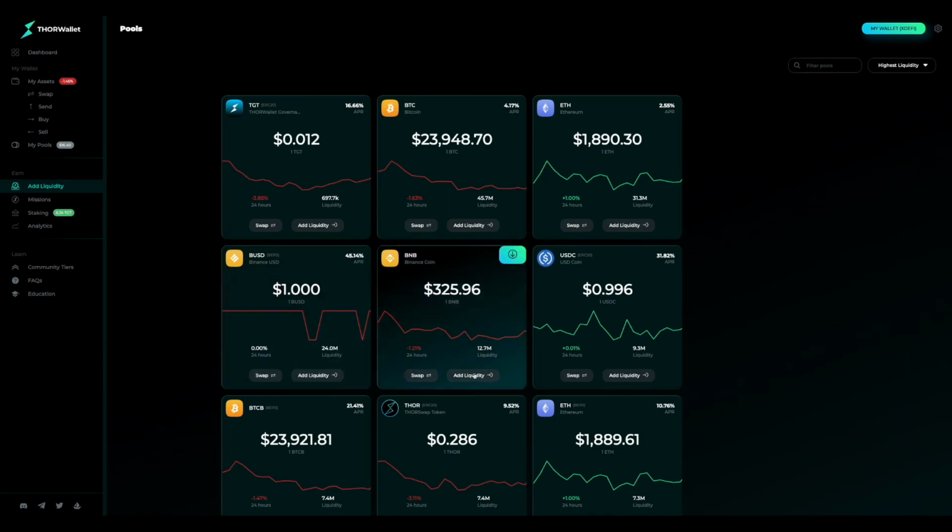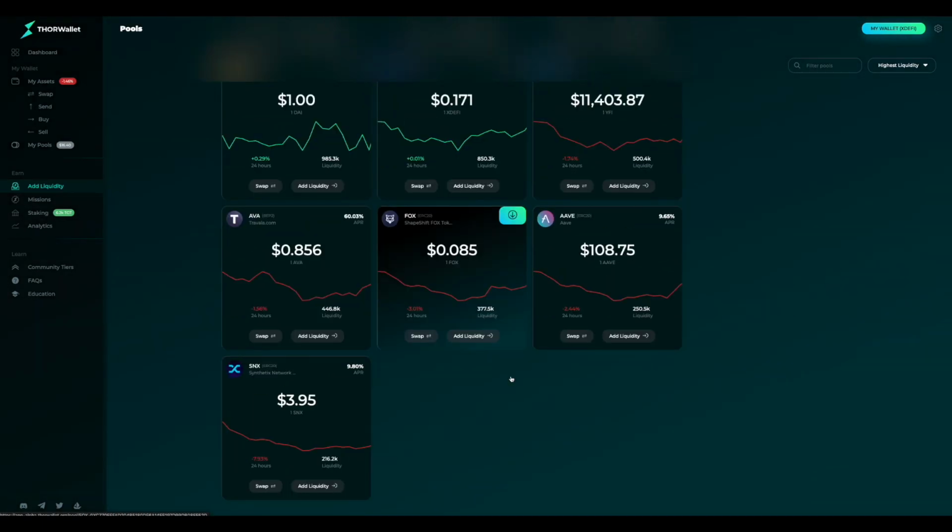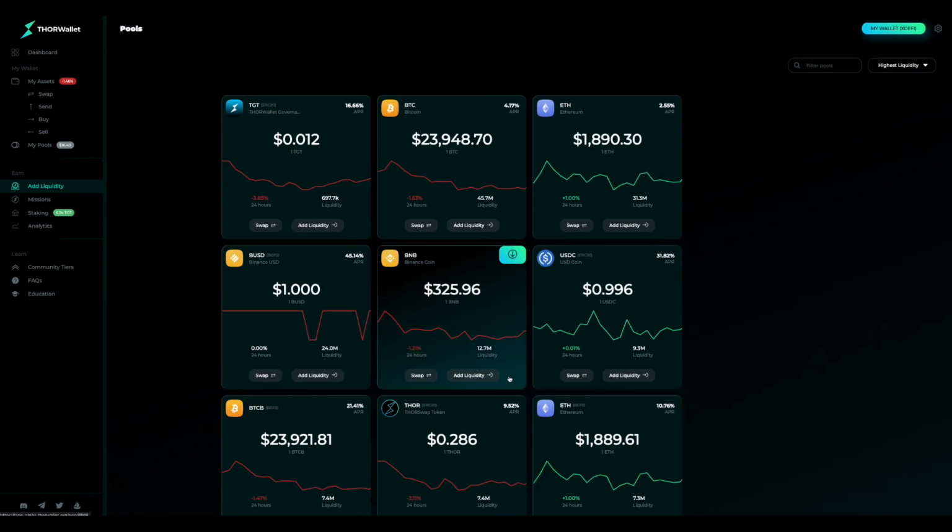On the Add Liquidity page, you can see the overview of all the pools currently available on the Thorchain ecosystem. You can search the pools and you can sort them by different criteria, such as the lowest or highest liquidity, alphabetically, highest and lowest APR, and several more.